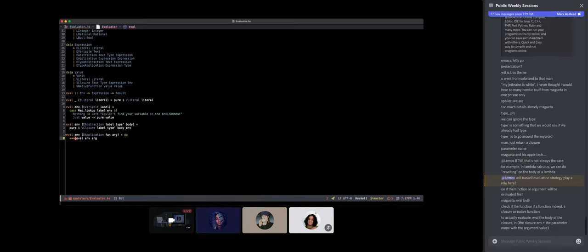Okay. Greater than, greater than. Yeah, this is bind, but you are ignoring the result. Let's suppose you are doing some IO stuff and you want to ignore the result. Exactly. And then if you add the equal, this is going to be the bind.